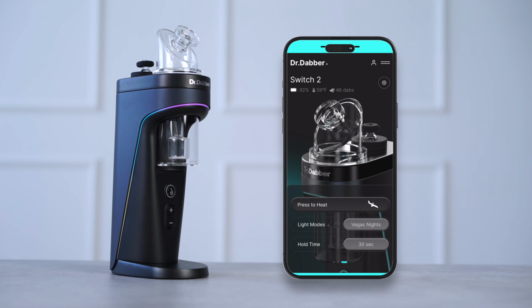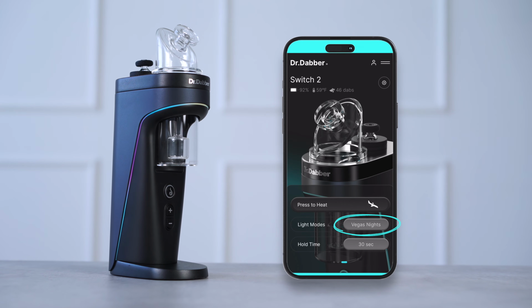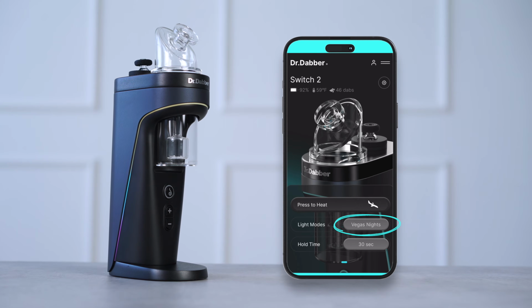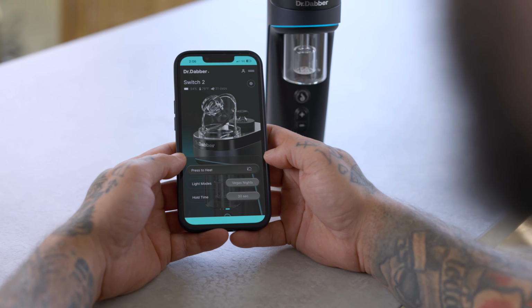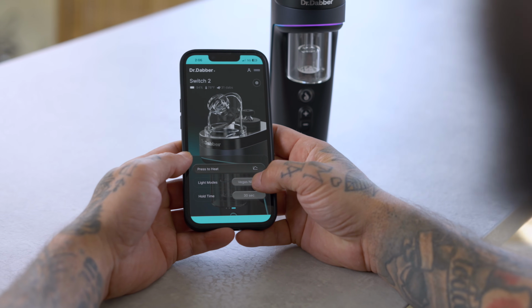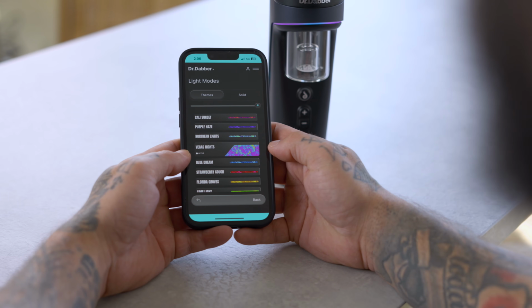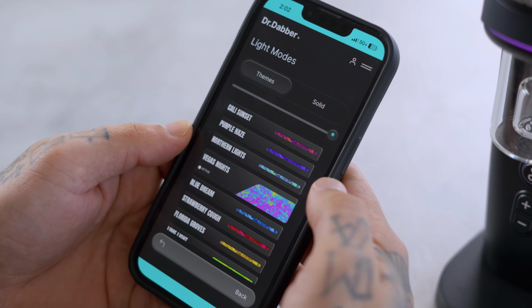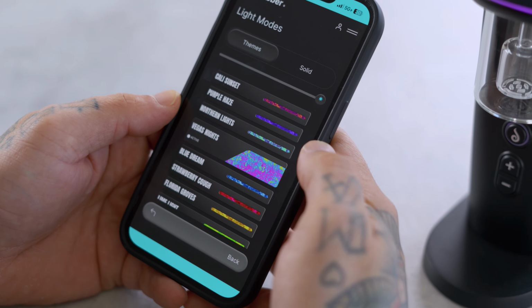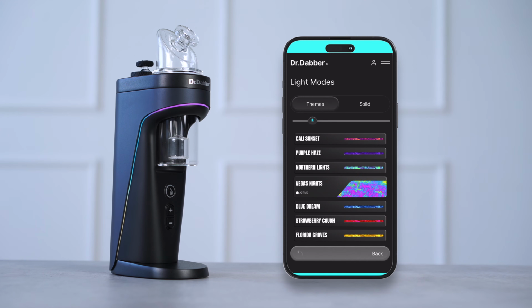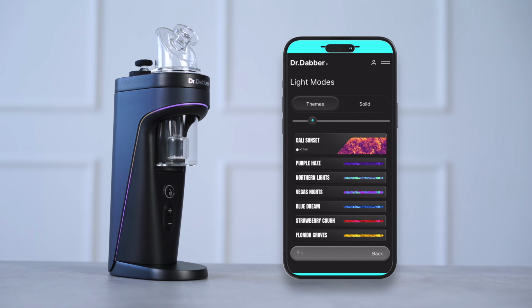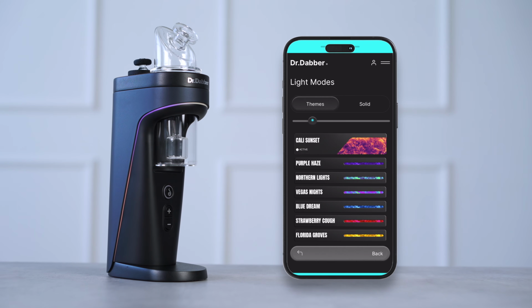Back on page 3 of the home screen, you'll notice the button showing your current light mode. To change the ambient lights on Switch 2, press the button showing your current light mode to open the selection page. You can quickly select from one of our curated themes to fit your mood or aesthetic. As you choose within the app, the light bar on your Switch 2 will change in real time.